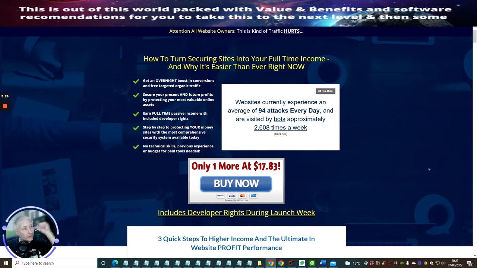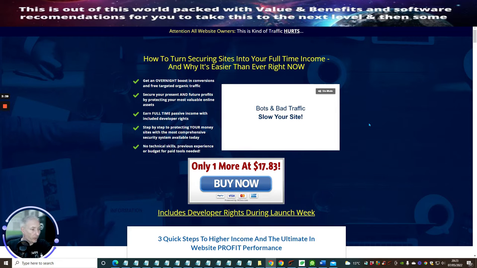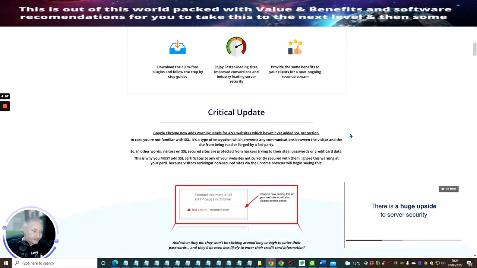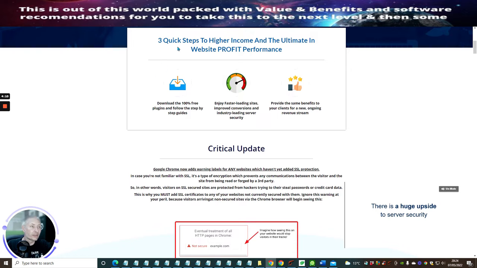So, how to turn securing sites into full-time income, and why it's easier than ever right now. Well, it's simple. I would imagine that this is a WordPress plugin. You just pop that in and get it up and running, and then you play around with the settings until you set it up how you want it, okay? Get an overnight boost of conversions and free targeted organic traffic. Secure present and future profits by protecting your most valuable online assets. Earn full-time passive income with included developer rights. Step-by-step to protecting your money sites with the most comprehensive security system available today. No technical skills, previous experience, or budget for paid tools needed. It says here that it's classed as a free, quick step, high income for ultimate website profit performance.